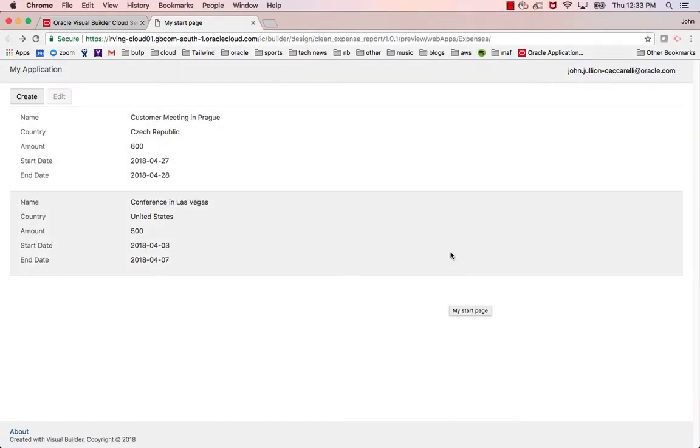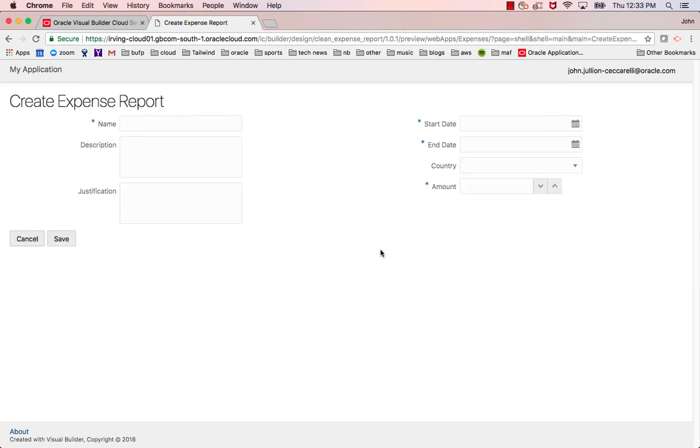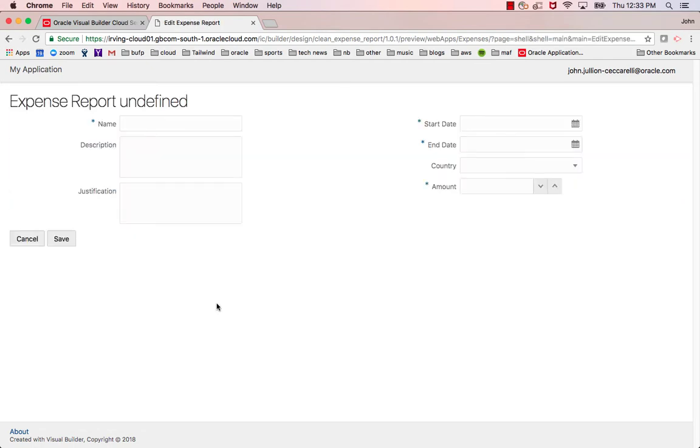So here's the app that we're going to be creating. It's a simple expense report app that tracks expense reports. I can see my list of expense reports. I can create a new expense report, and I can edit the details of any existing expense report.